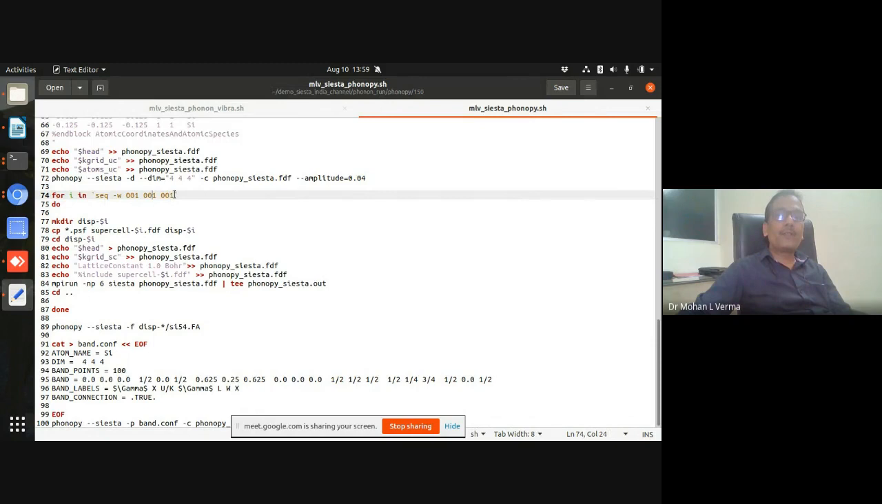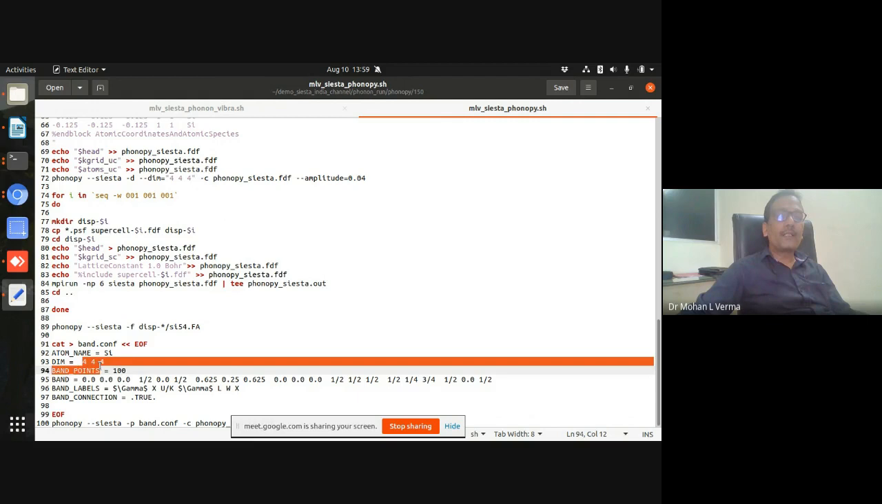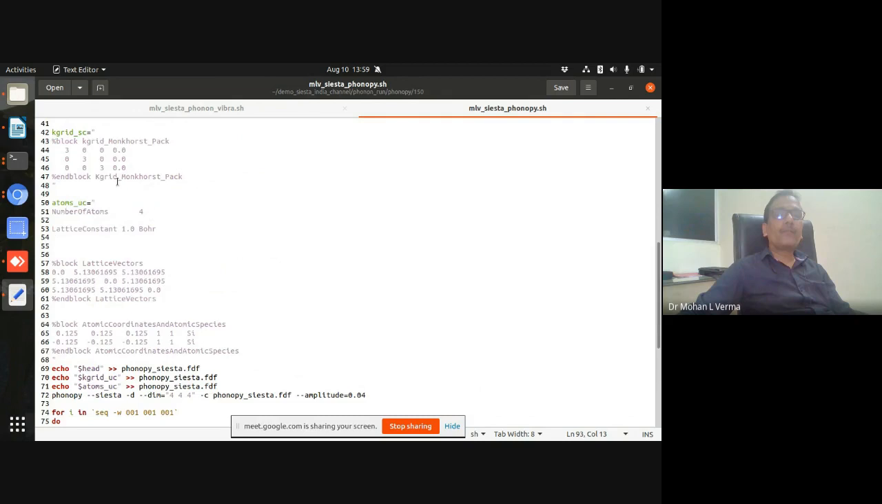The next modification is the band lines, which you have to write here depending on your system. The dimension means the number of supercells, for example 3 3 3, 4 4 4 or 2 2 2, and you have to modify it. These are the terms related to your system.